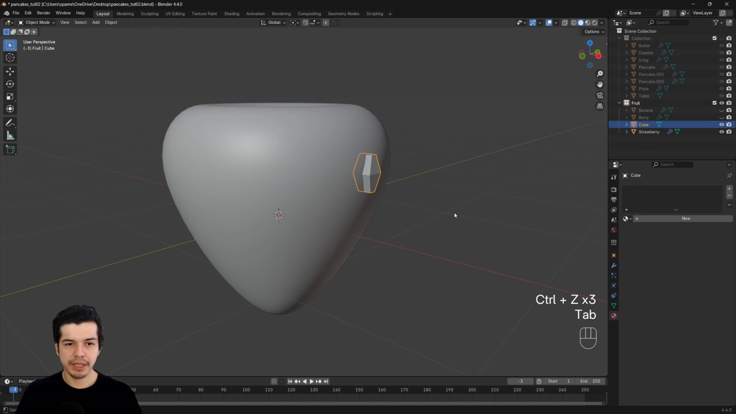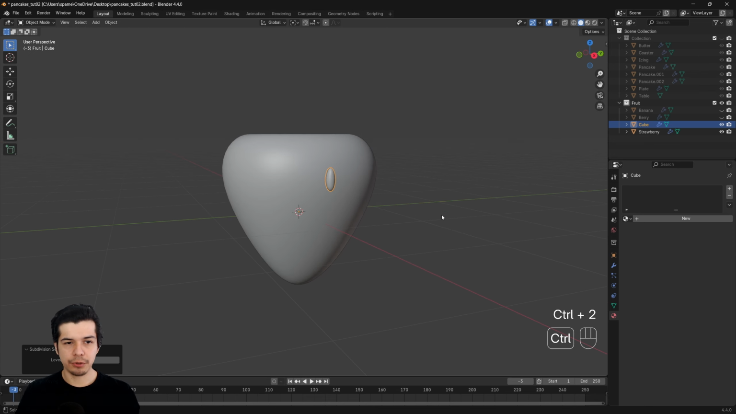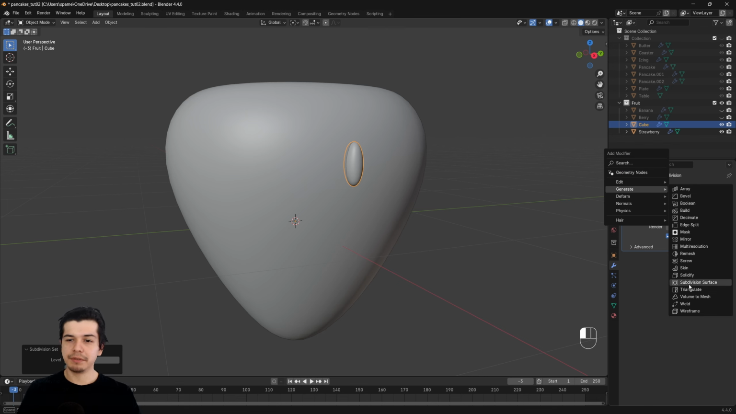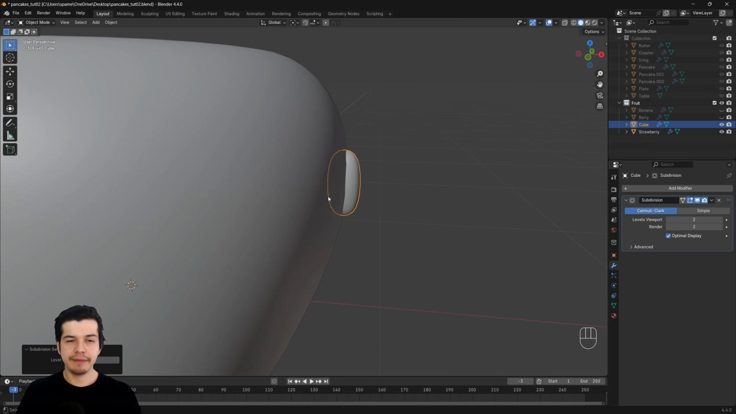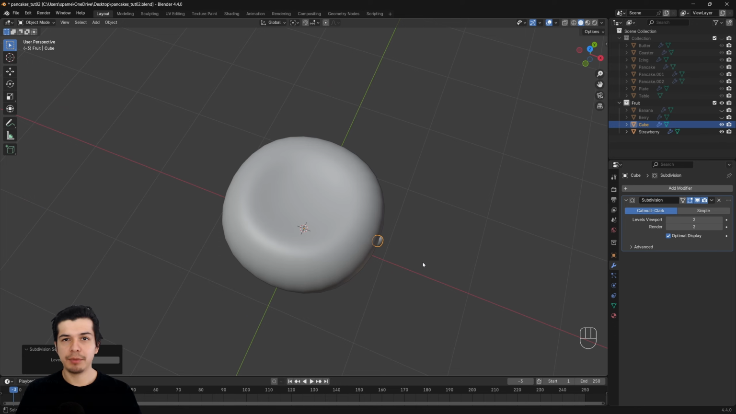So go to object mode, Control 1 on the number side for the subdivision. Right click, Shade Smooth, maybe Control 2. Again, if I go to the modifiers, you can see I just added the subdivision surface modifier. Same thing, level viewport 2. I'll leave it like this. I want it to be inside because we have an issue that I'm not going to solve.